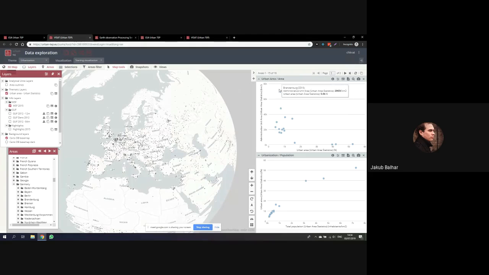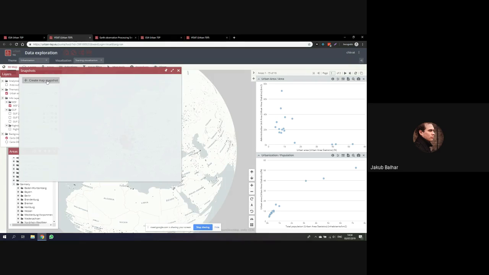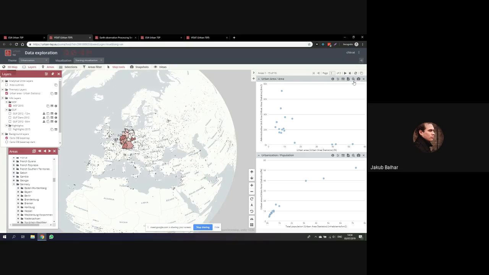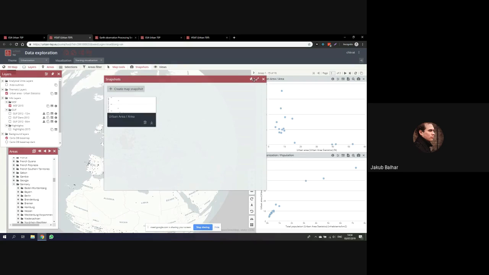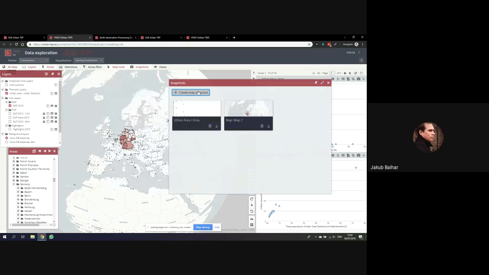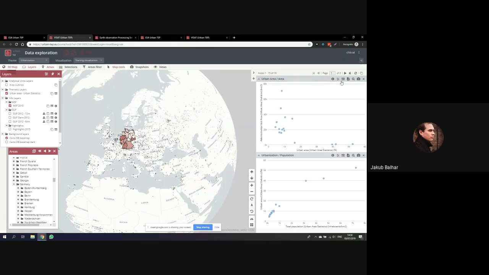As you can see, it's displayed very fast in the charts. Not so fast, but later on it's going to be displayed in the map as well. If this is already what you need, you can either create snapshots of the map, or you can create snapshots of charts, which you can download, of course. And you can download the data again via the export CSV.